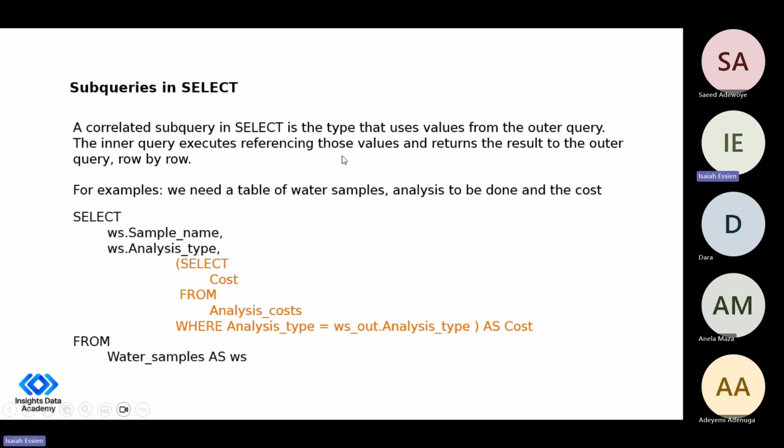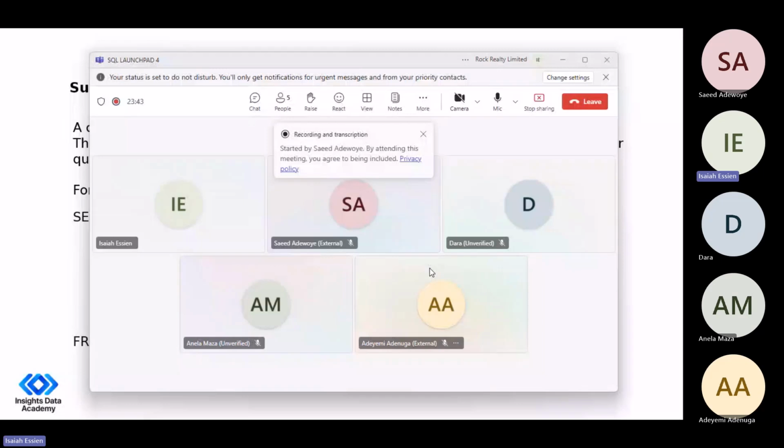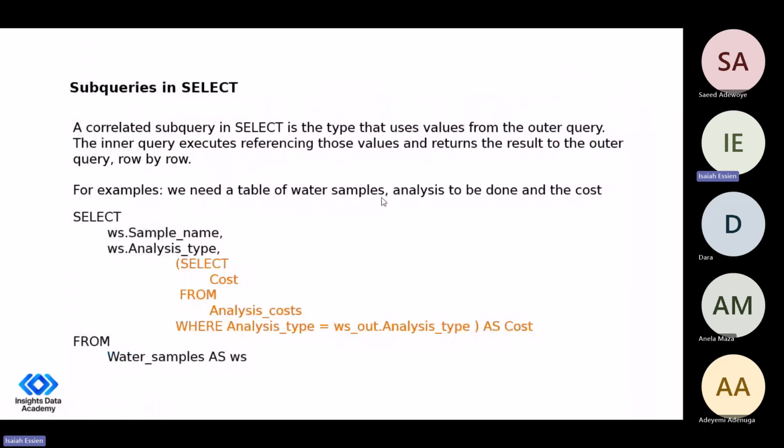Let's say we need a table of water samples, the analysis to be done on those water samples, and the costs of such analysis. We have two tables. We have the water samples table, where we can get the sample name, or probably an ID for the water sample, then the analysis type. But we have another table that contains the different types of analysis and their costs. So we now want to select cost from that analysis costing table.